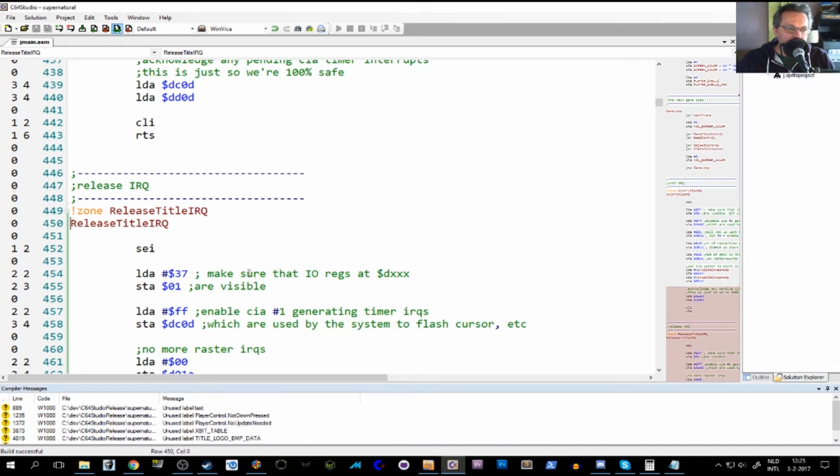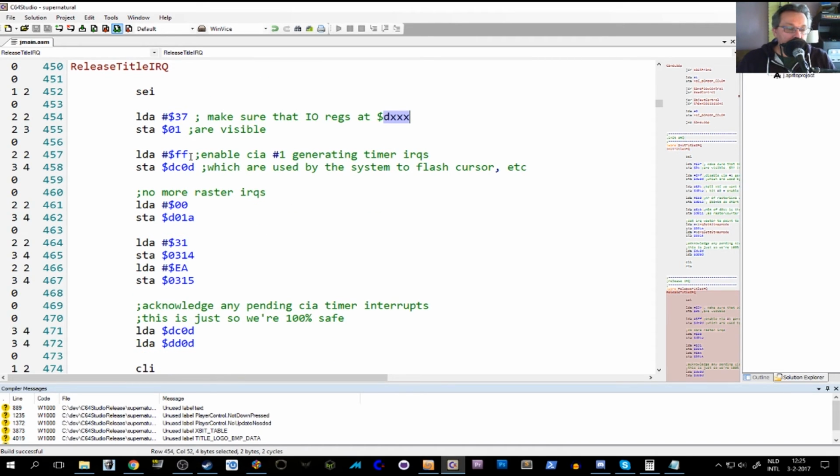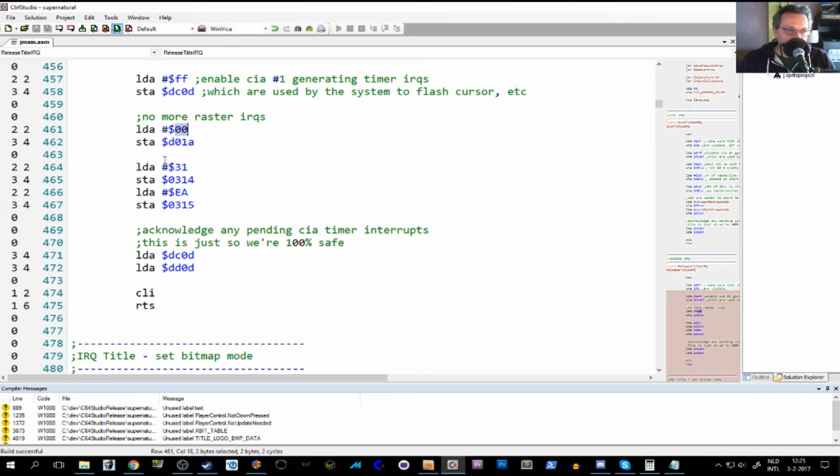Release title IRQ is the reverse of the setting, because we have to put things back to the way they were. So we do the same thing again. We set the memory map to the default value so that we are sure that we have the fixed registers at this location. We enable CIA number 1 again by writing this to that. We say that we want no more raster interrupt requests, so we set bit number 0 to 0. And look at this, this bit is important to look at.